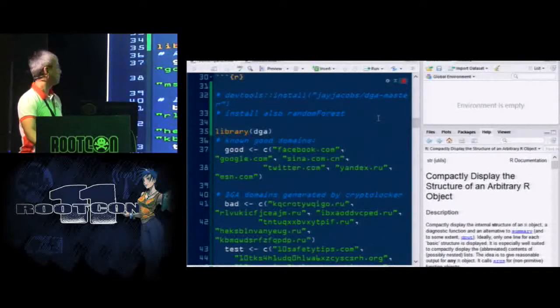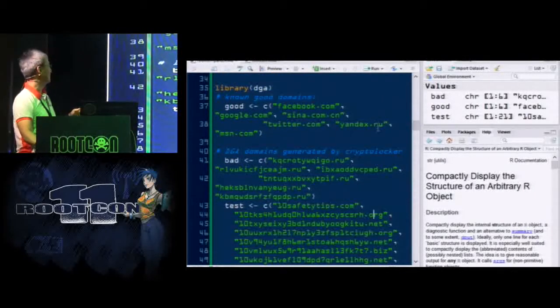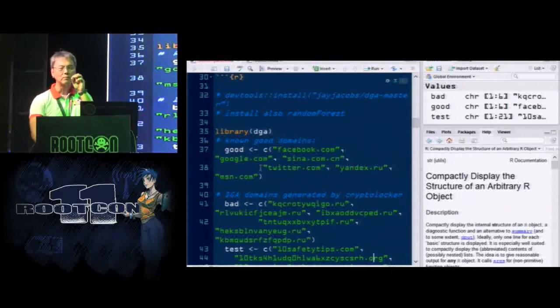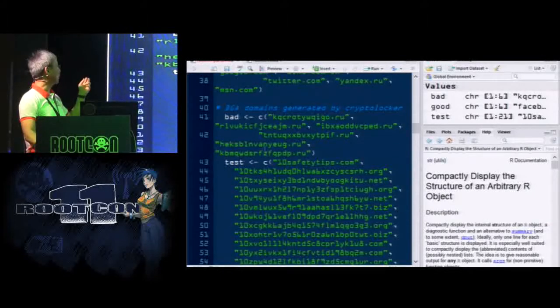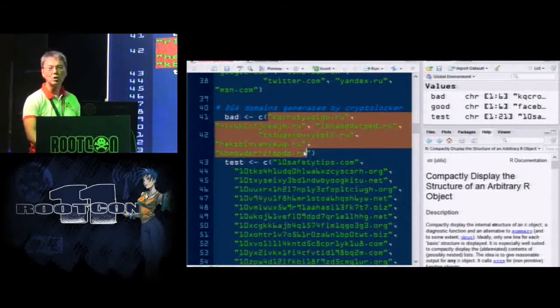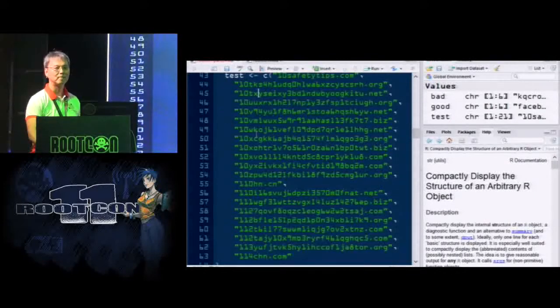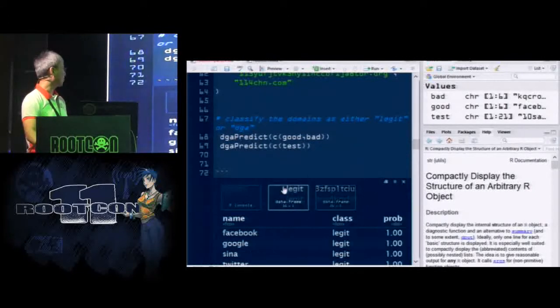So it's running. As a proof of concept, we gave it some test accounts: Facebook, Google, Sign Up, Twitter, Yandex, MSN.com. These are the good ones. And the bad ones are things like this, a sample domain generated algorithm. And then here's the test. When we run it, this is the result over here.